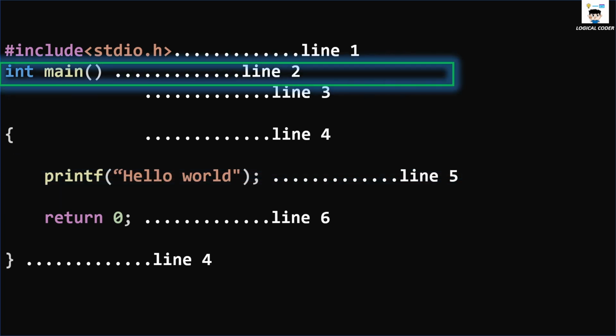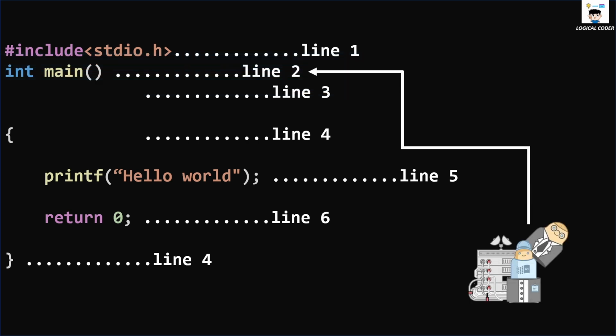Line 2 indicates int main. Here main is the function. So from here onwards, the operating system initiates program execution by invoking the main function. Int represents the return type of a function, and this function returns an integer value.